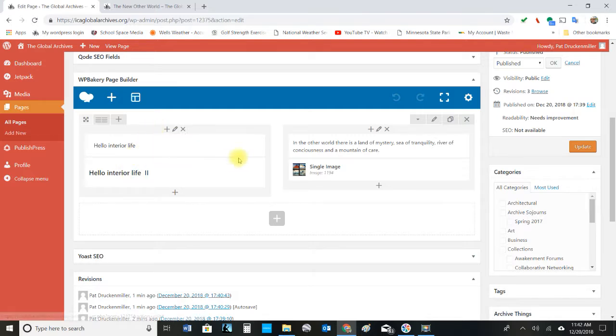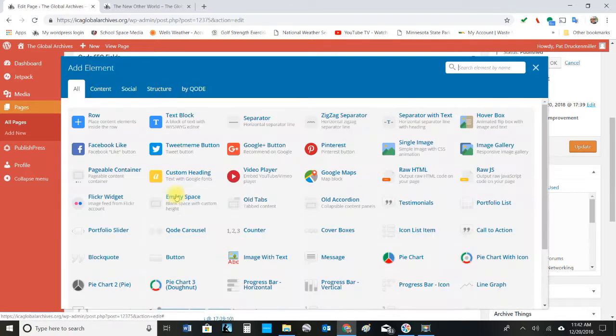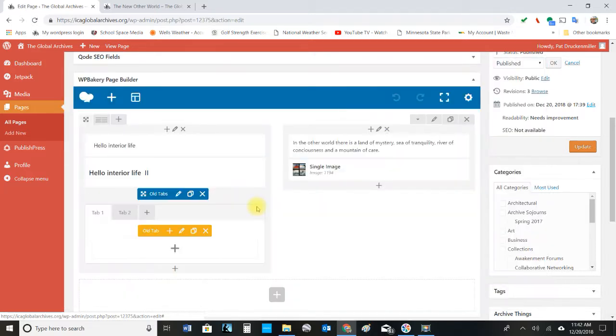Let's say that I want to do something a little different with this column, and I want to add a different element in here than just simply a text block. Okay, so we're going to open this up. There's a nice feature here called tabs. Okay, and I'm going to put old tabs in here.